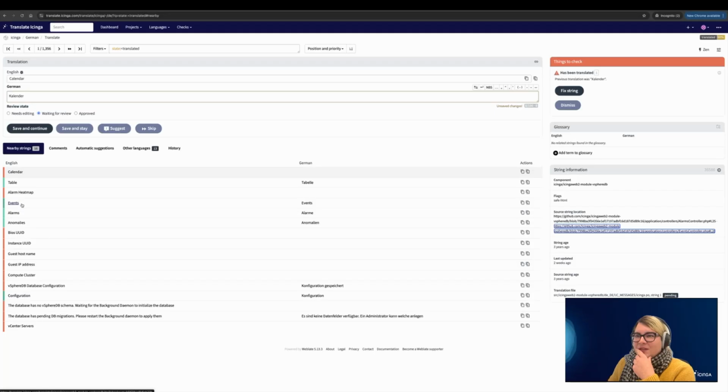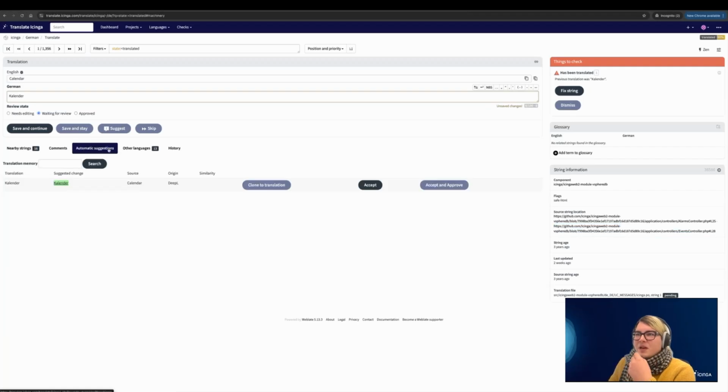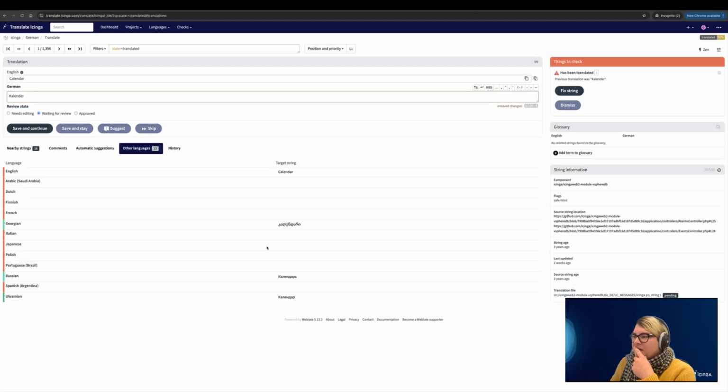We also have some more close translations, so a table, alarm, heat map, events. This once again confirms that we are talking about a calendar. The automatic suggestion also suggests this word, which is cool. I'm looking at all of the other things. Yeah, this looks about right.